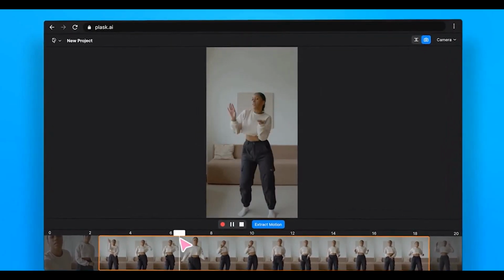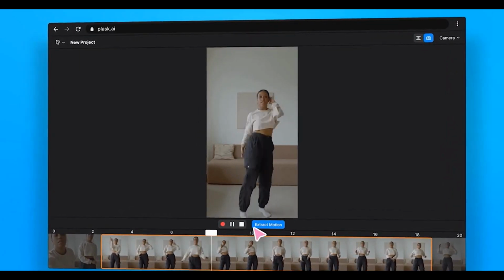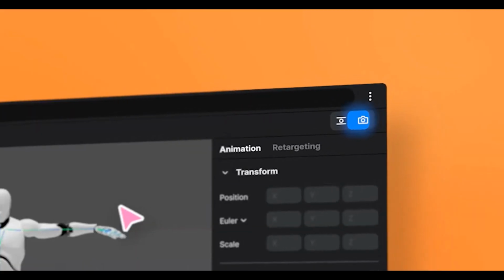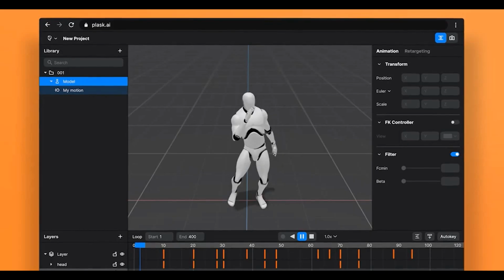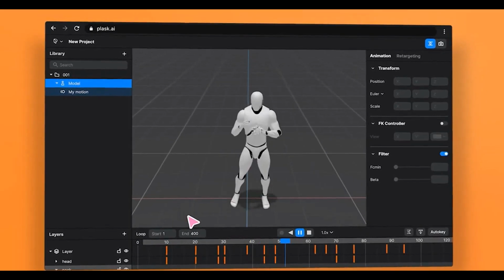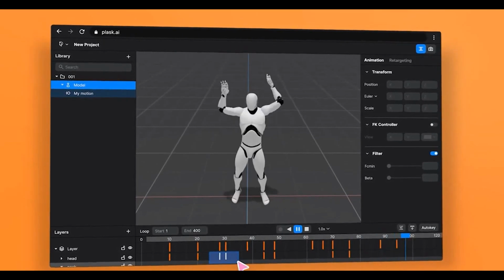As you can see, this is the recorded movements, and from this, the motion is extracted. Then you just go to edit and apply that, and you can retarget it, and that's how the movements get applied to the characters.